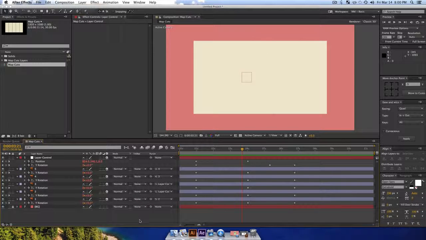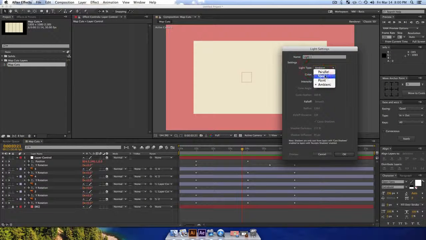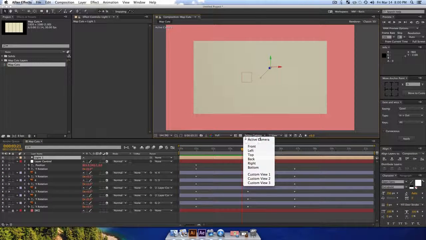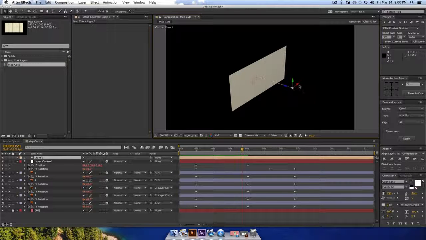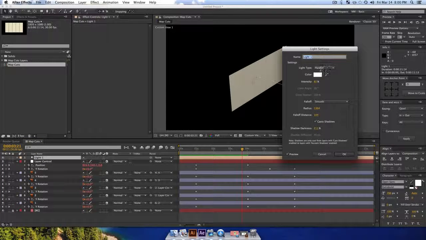So how we're going to do this is right click and go to new and click a light. So let's set our light type to a parallel, and you can just do the color of white. Set your intensity to 82 for now. Actually, do we want spot? I don't remember which one we want. Let's try parallel first. So I'll say okay, and I think we did want parallel. So let's go into our little view here and go to custom view 1, and we're just going to tilt this. Yeah, so actually with your light layer selected, do shift command Y on your keyboard to bring up your light settings again. Go to light type and set it to spot, and then say okay.